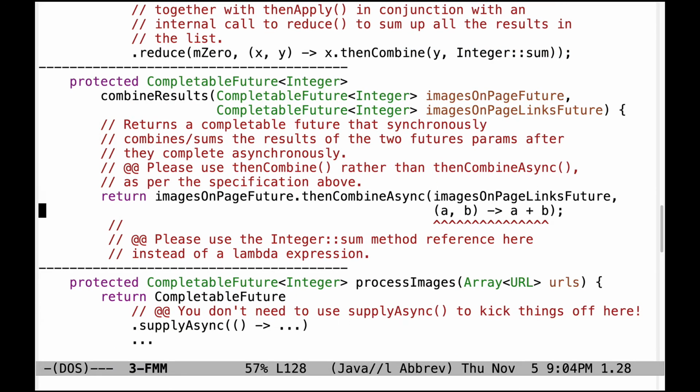Down here, I see a problem that a number of people made. It's pretty subtle, and you were probably led to believe you should be using the async versions of the methods. This particular code, if you read the comment carefully, says return a completable future that synchronously combines and sums the results of the two completable future parameters after they complete asynchronously. So you don't want to use then combine async, which will do this computation in another thread in the common fork join pool. Because adding two things together is such a short operation, there's no need to do it asynchronously in another thread. So you can keep it in the same thread and just use then combine instead of then combine async.